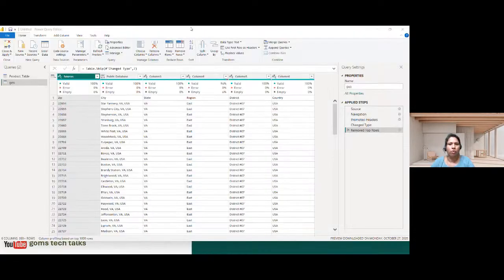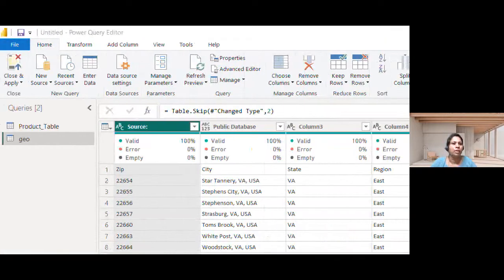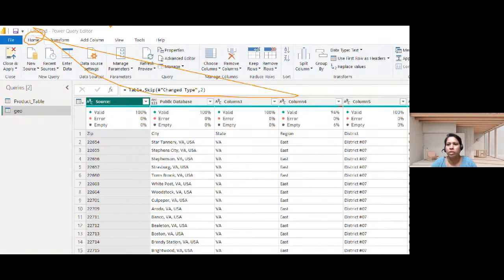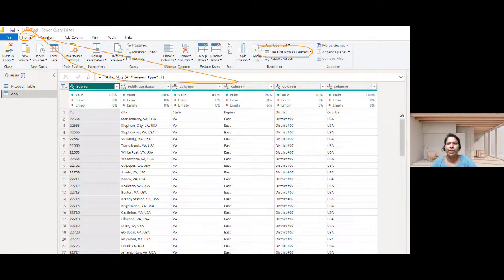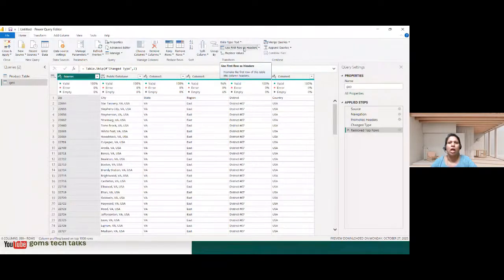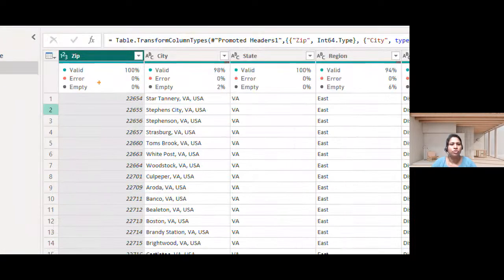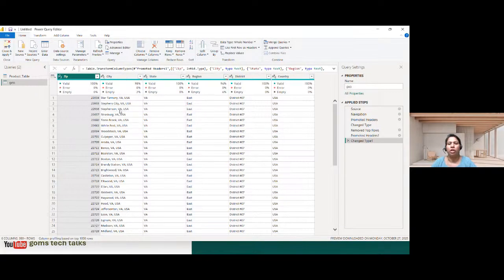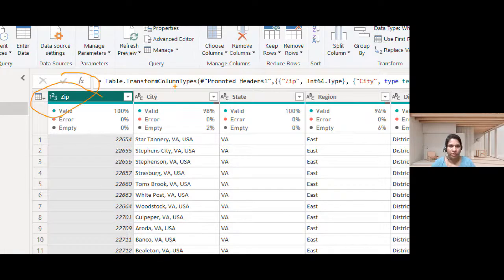So what I'll do, I'll just go ahead and use this one. In the Home tab, you can find one thing called Use First Row as Headers. I'll select this, and you can see that your first row is converted into the headers: zip, city, state, region, etc. And you can find that your data now is okay compared to the previous one. Now it is ready to use, and you can see that the column names are properly fetched.